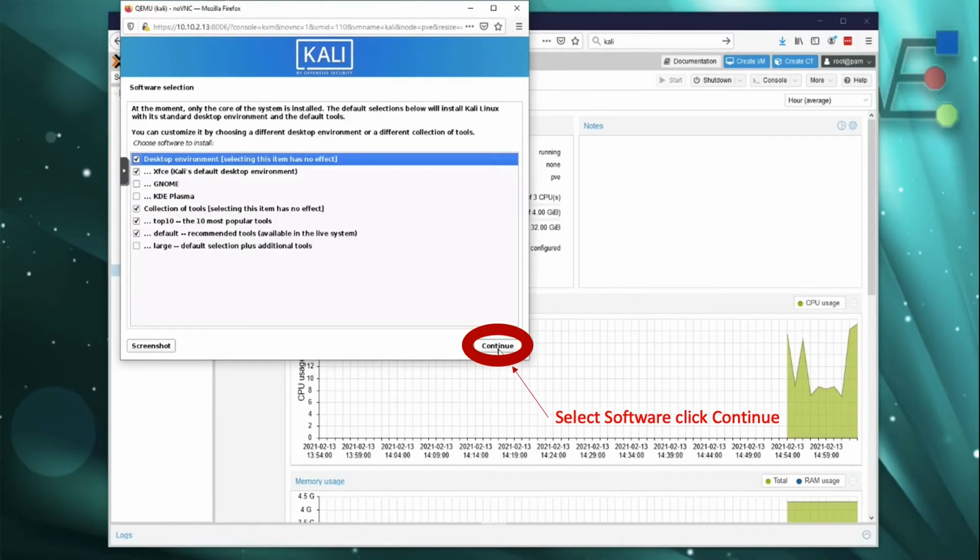At this point, you're asked to select some software. You can select a few different desktops and a few different software packages that you would like Kali to use. The screen that you see in front of you is the default setup. I chose to select large, which gives me more software tools to use later on. You do not have to do this. I will note that it adds significant time to your install and takes up more space. You can click continue after selecting this software to move on.